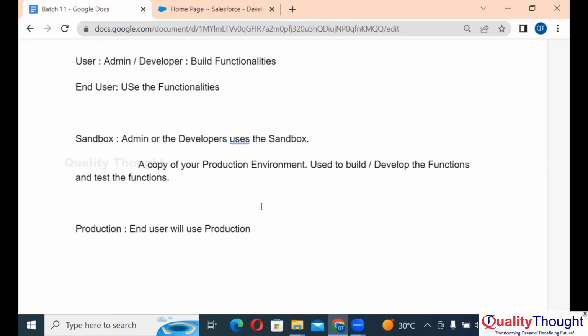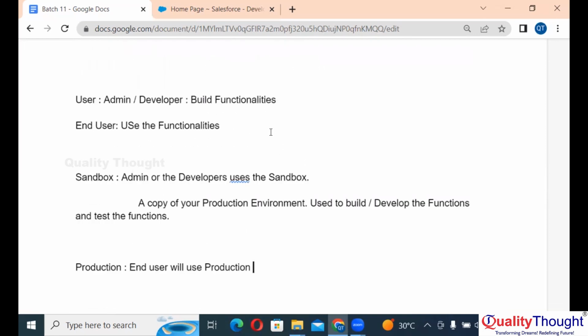We can create it and we can test it out in the Sandbox, and then if everything goes well, we'll deploy it into the production. Okay, it's clear, it's very simple. See, let me write down one cycle.